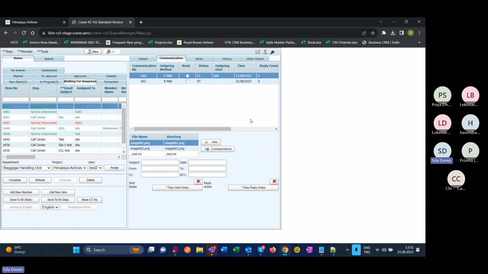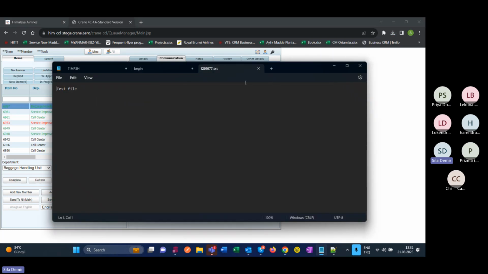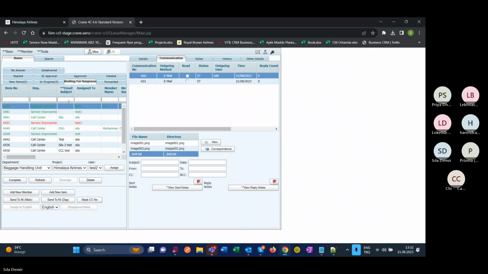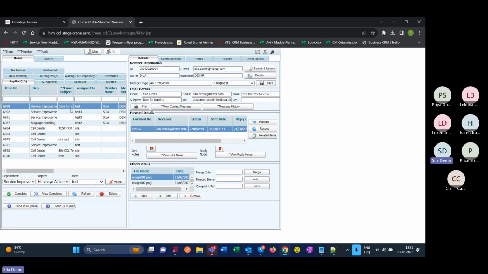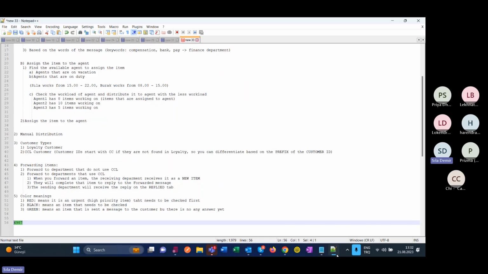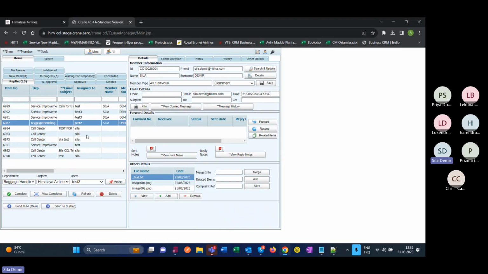And also these attachments or email attachments can be seen from this section. You can select any file and you can open it by using this button. And this is the test file we have added for the attachment. Okay, let's go to the reply tab. Our item 6987. Okay, our item has been moved from the waiting for response tab because we got the reply from the customer, and the item status can be seen as replied.